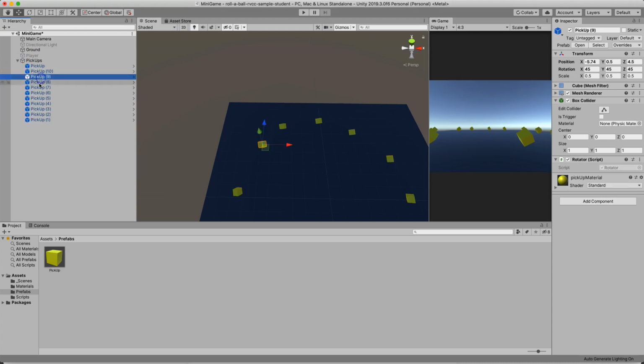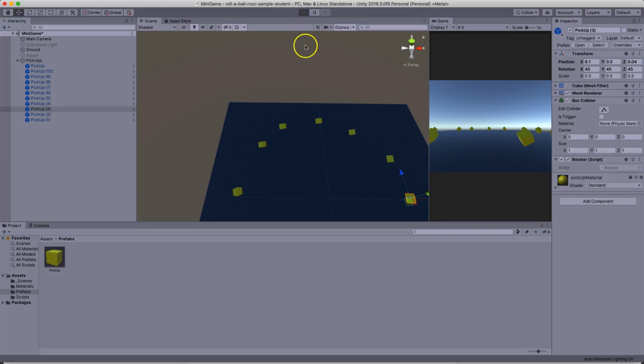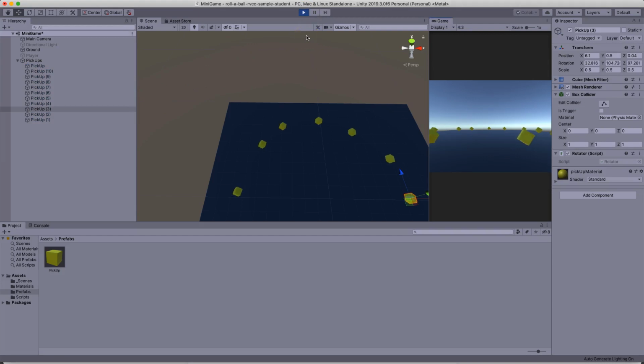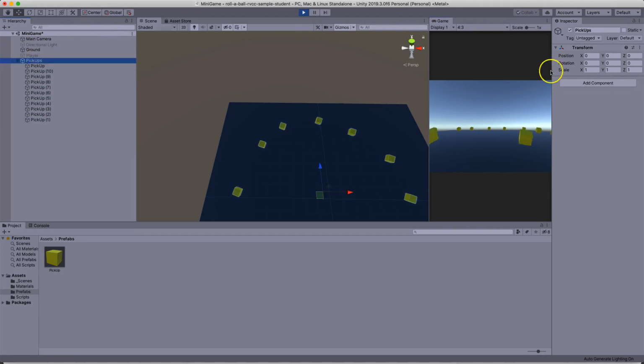And I can still get to any one of them that I need to. So that's a nifty little trick. And there they are, and because they are under a common parent, I can also turn all of them off at once, which can also be useful.